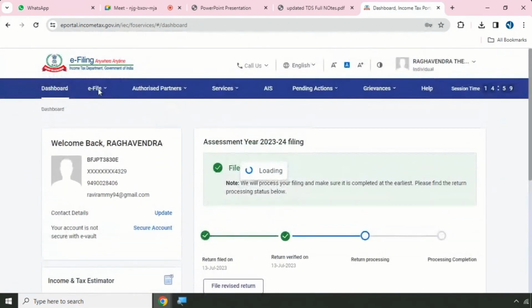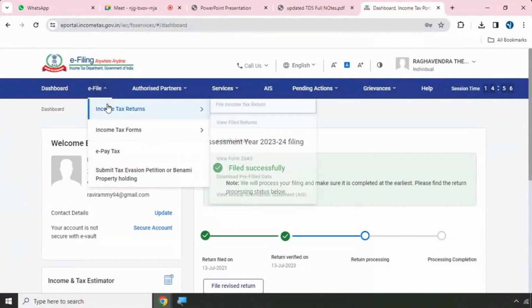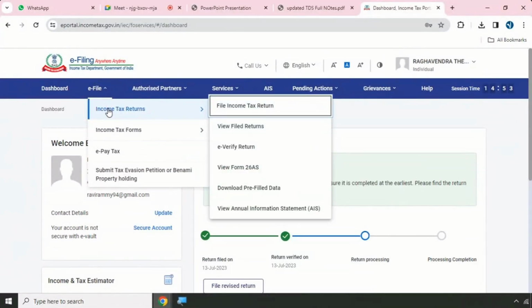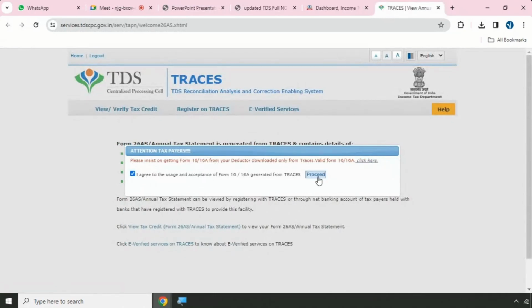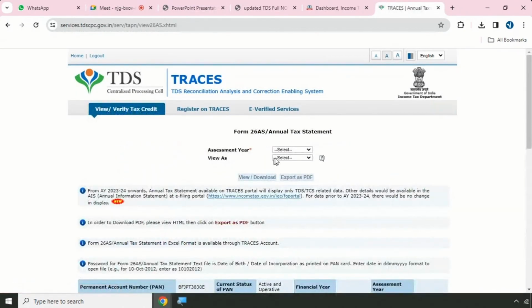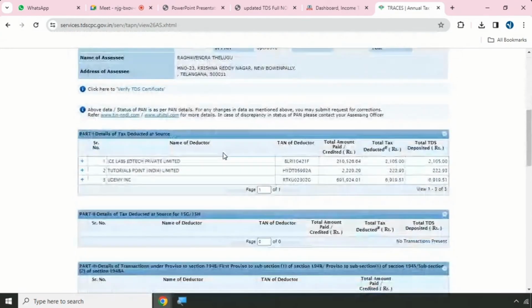After Sana logs in, Sana can check. Go to e-file, income tax return. Is this a PAN login or TAN login? PAN login. Go to e-file, income tax return. Can you see what it is? View Form 26AS. Confirm, accept, proceed. View tax credit. Select the assessment year. When will she check? 24-25. Whatever income Sana earned in the financial year can be checked by selecting the assessment year, HTML view. Here you see the statement.